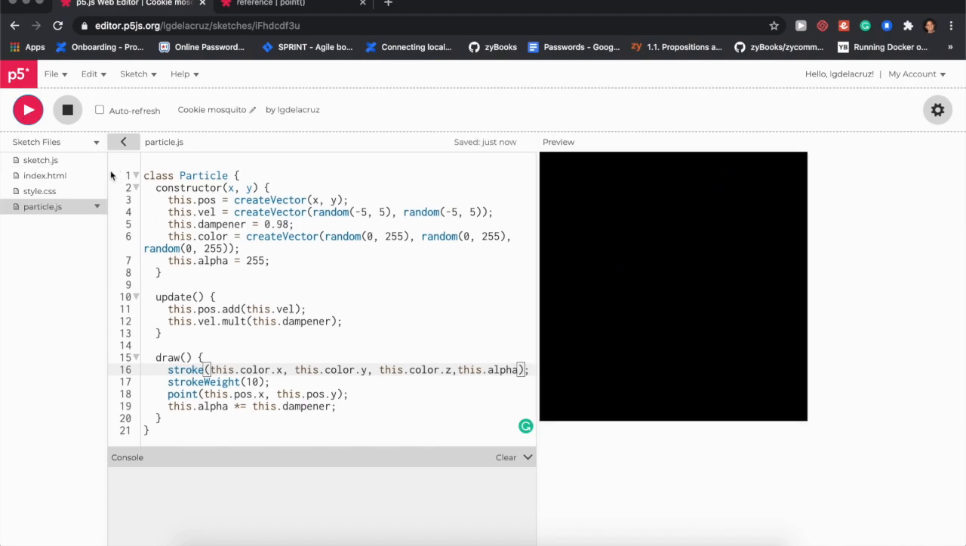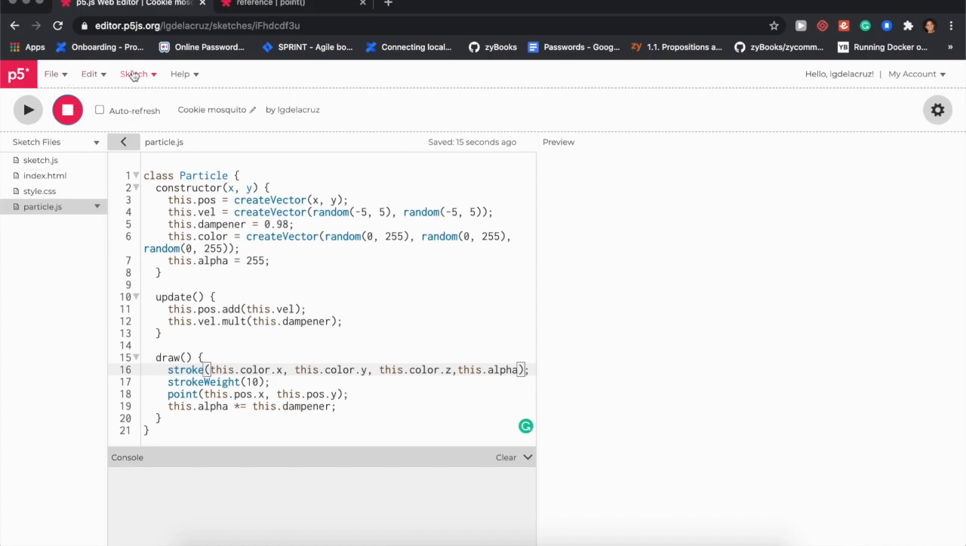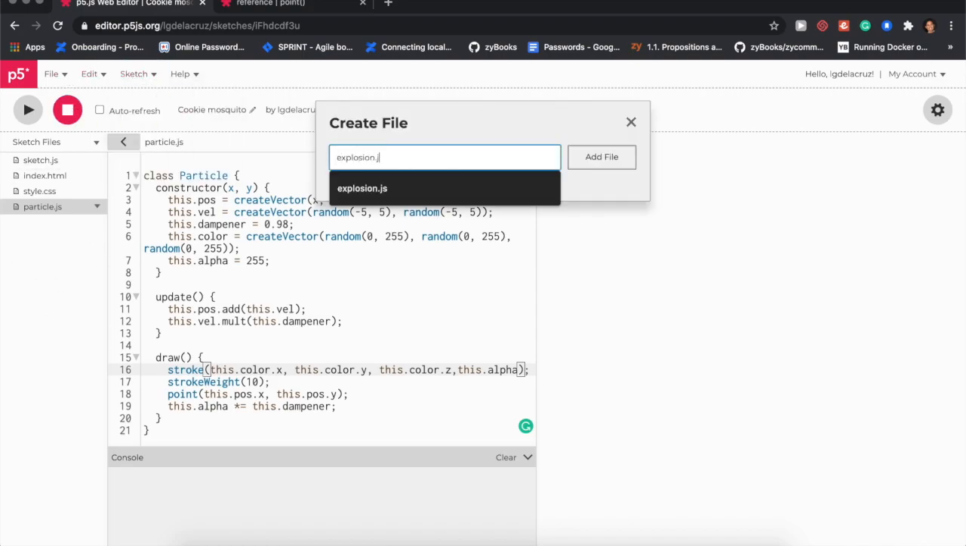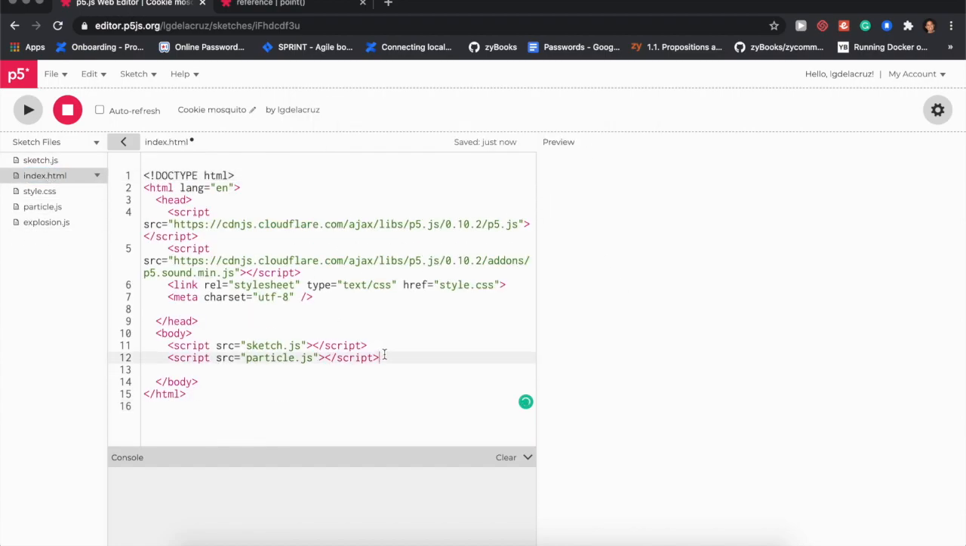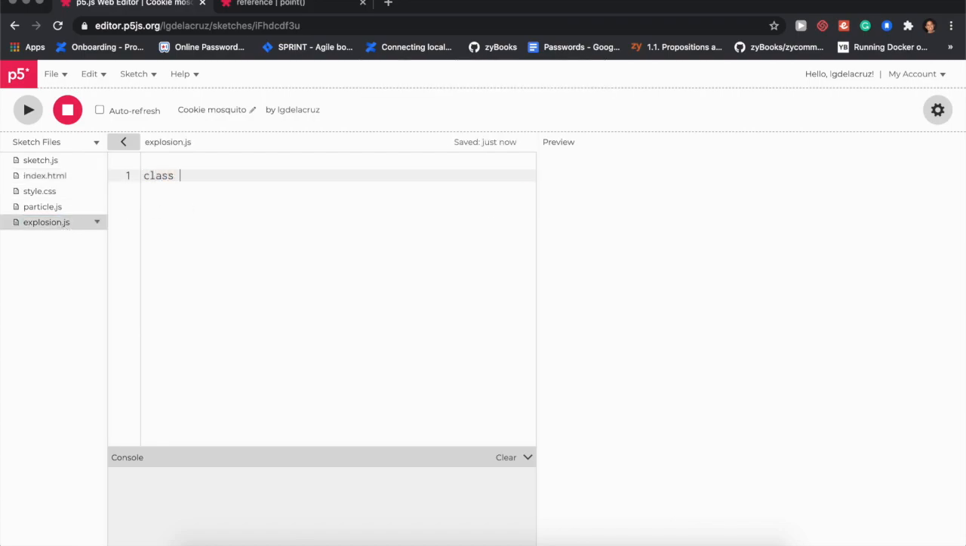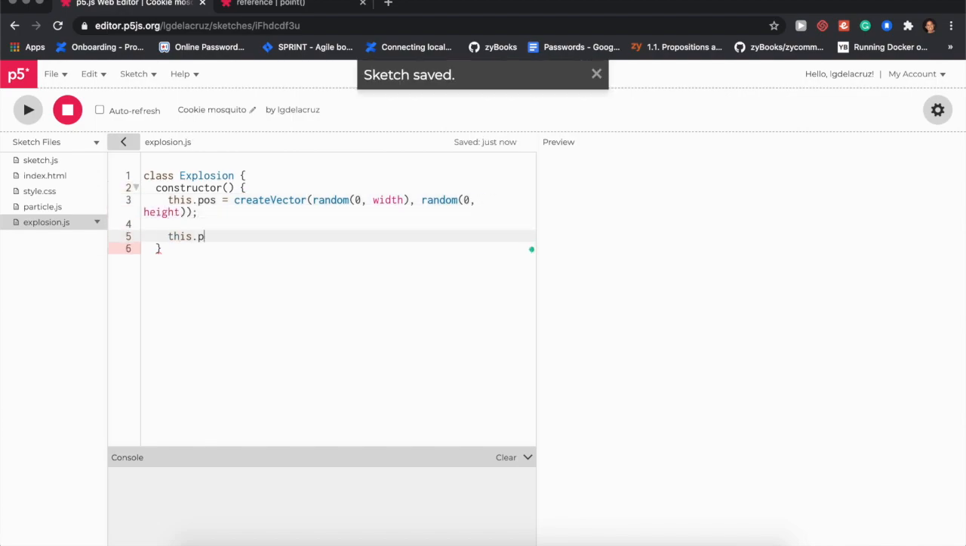So I'm going to go ahead and create another file here and then add it to the HTML just like we did before, and make a class called Explosion. I'm just going to do that quickly here because we've already done that before. Now the explosion is composed of two things, a lot of particles and a starting point. I'm going to make the starting point just like before, a random point in space. And then I'm going to store the particles in an array. So I'm going to do that here in the constructor.